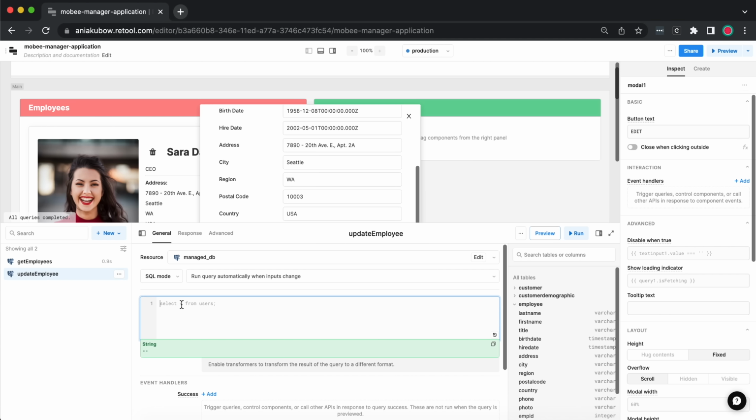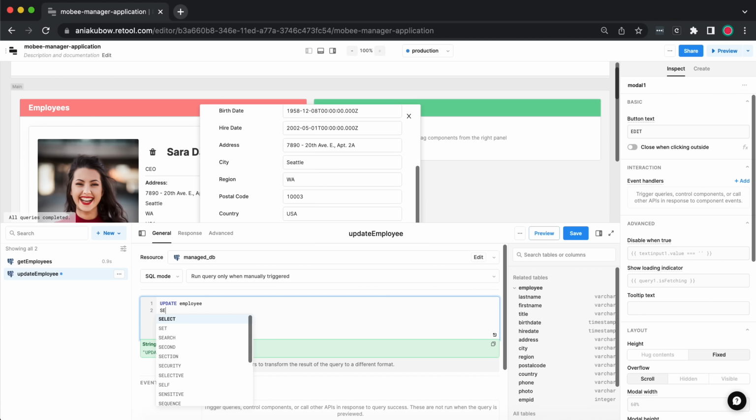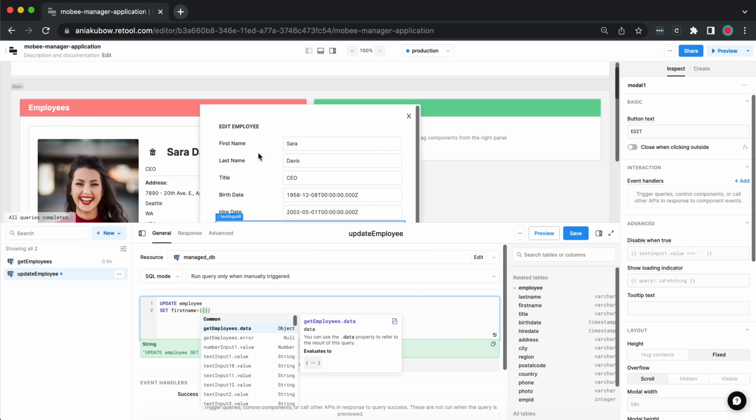And the SQL that we're going to write for this is, so we're going to update employee set first name equals, and then we're going to have to find the text input.